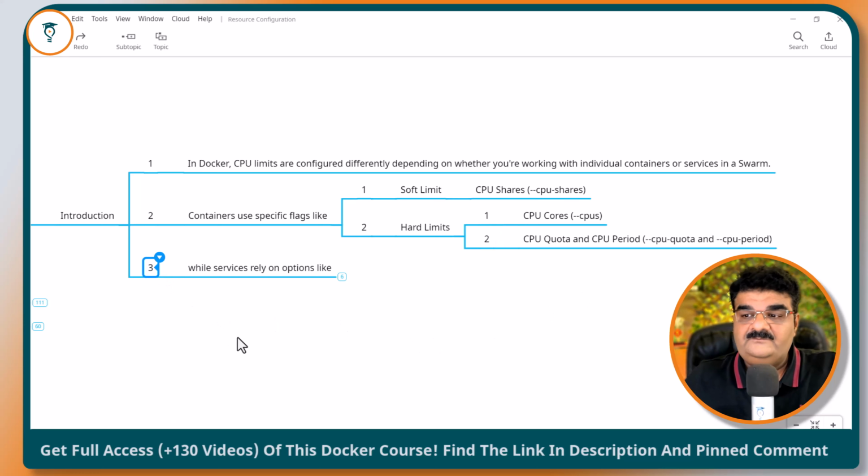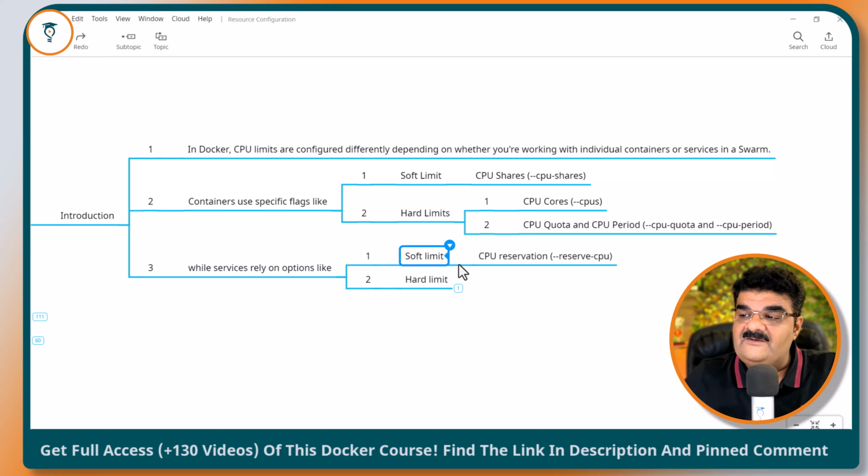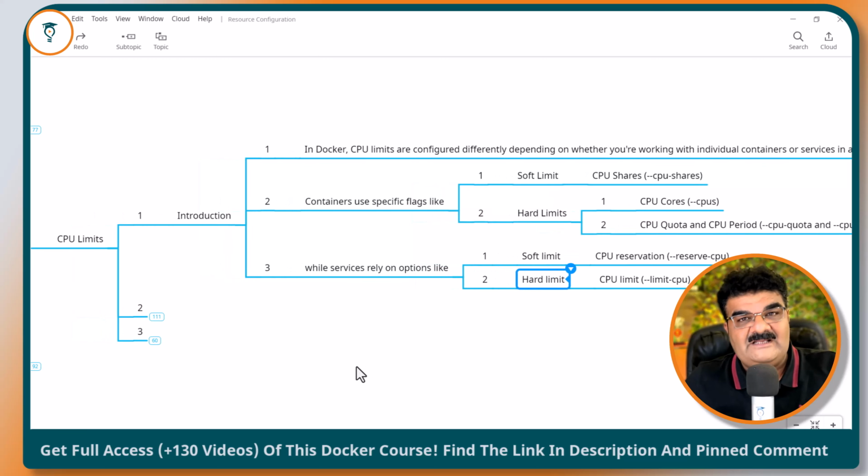Now, if you are going to set up CPU limits for services, you again have soft limits and hard limits. For soft limits, we have CPU reservation. And for hard limits, we have CPU limits. So these are the limits that we can set up for CPU. You don't need to worry about this. Step by step, we are going to talk about each and every option.